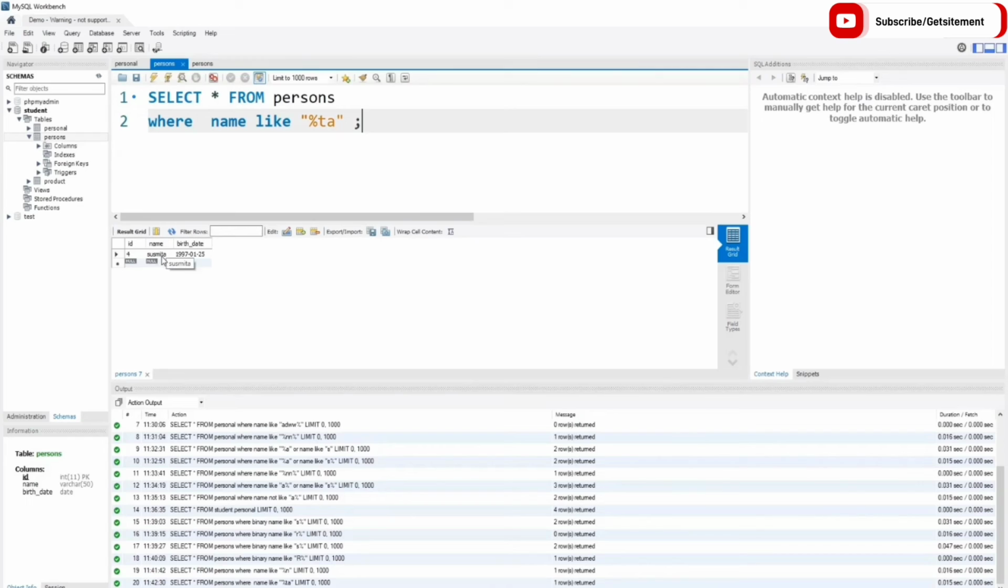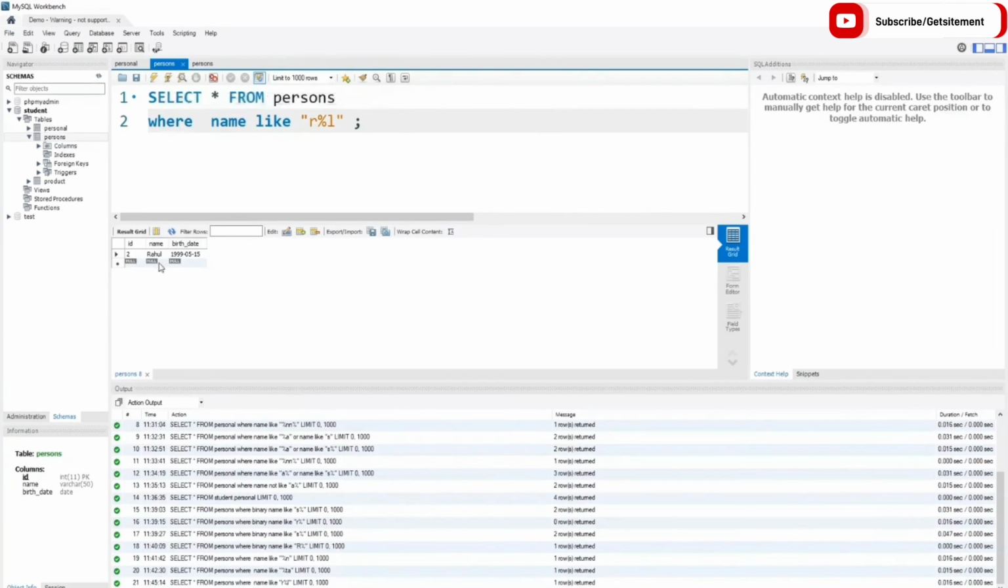And now I'm going to show you another example. I'm going to type R percentage L. This line means R will come at the beginning of the word and L will be at the last. There can be multiple characters between these 2 characters. If I execute this code, you can see it returns Rahul because his name starts with R and ends with L.